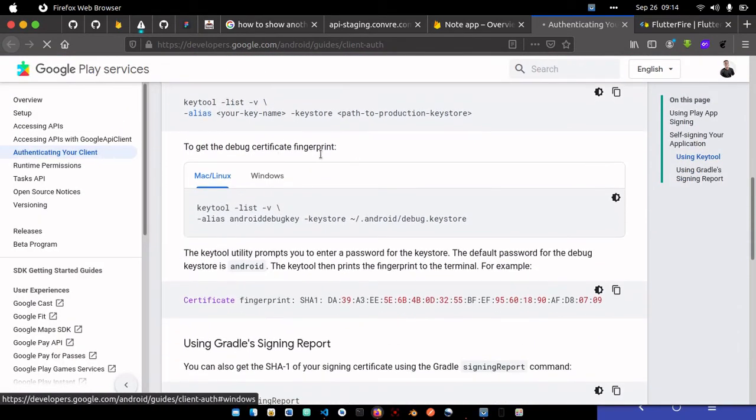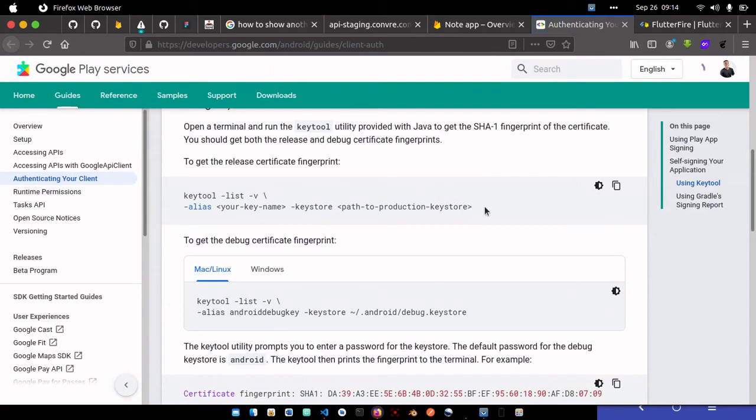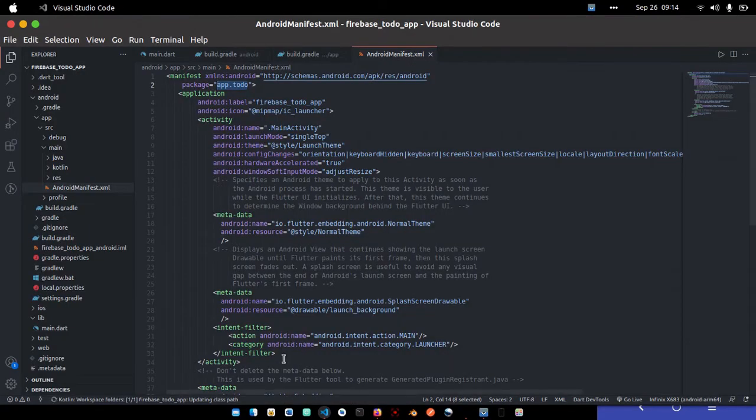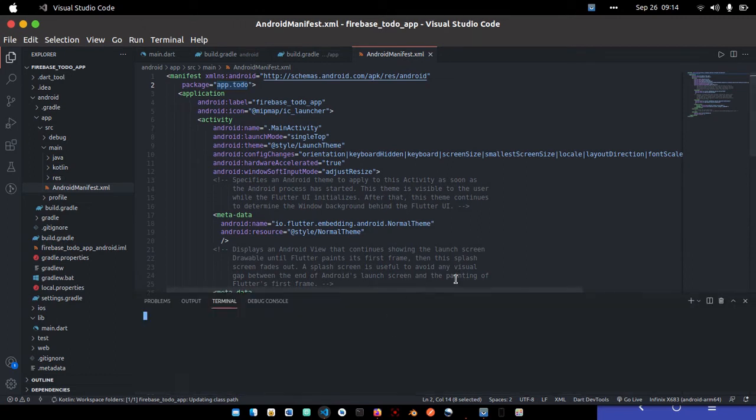We have the debug certificate, you also have the release certificate, so you want to know the one to use. But for this debug, I'm just going to use this one. So I'm going to go back to my project and open the terminal right here, and I'm going to paste this, and it will ask me for a password because this is the debug one.